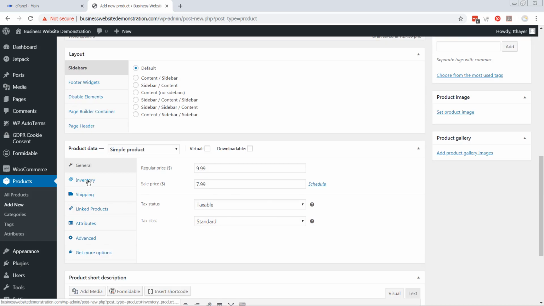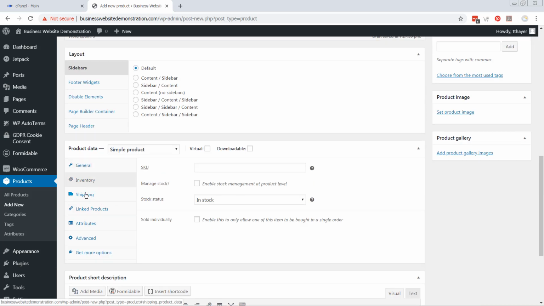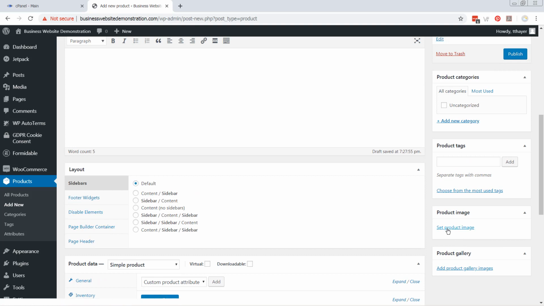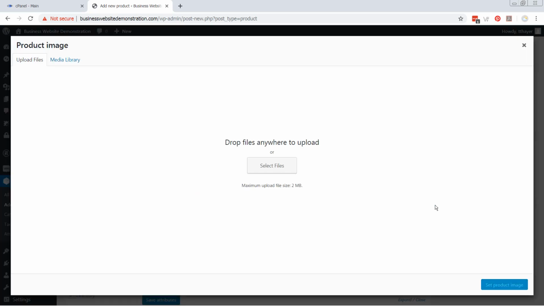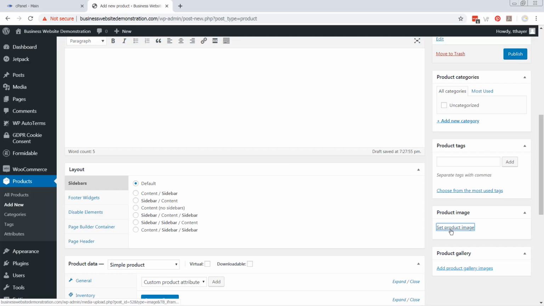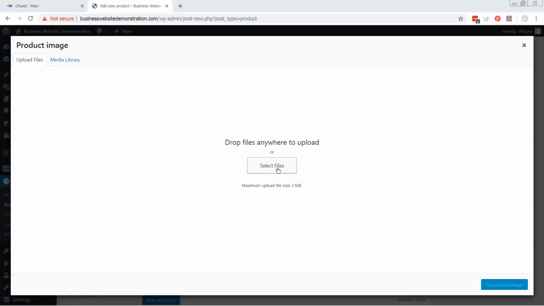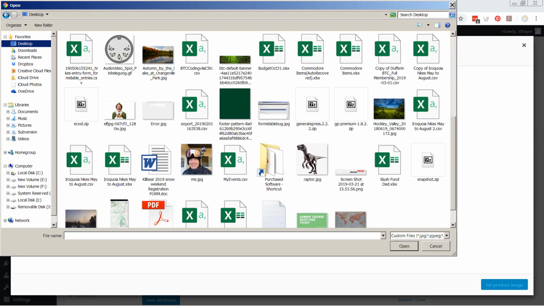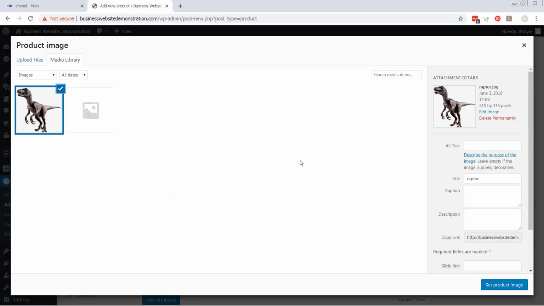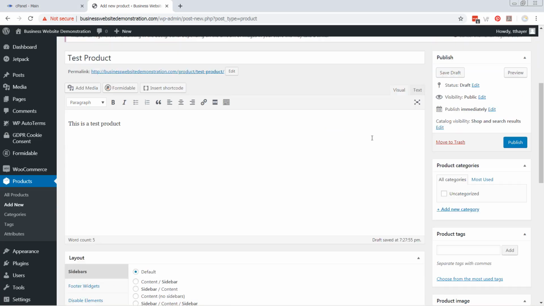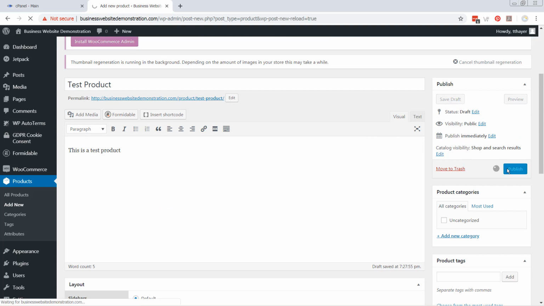Now, if we want to handle inventory, we can, shipping, we can, but we can just use the defaults. And attributes, we can set up attributes. But what we do want to do is set up a product image. So just to show you what I did, I clicked on set product image, and I clicked on set files, and we're going to go to the desktop, and we're going to give it a raptor. So we're going to say they're buying a raptor. Okay? So we're going to set that as the product image. Now we're going to publish it.